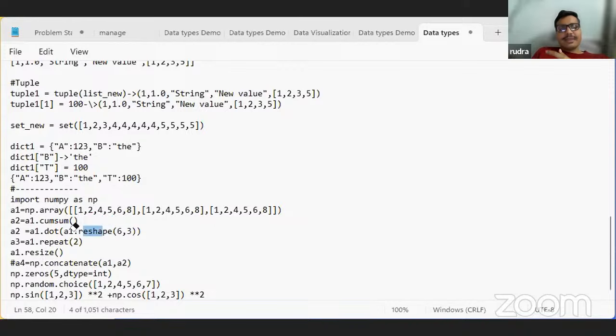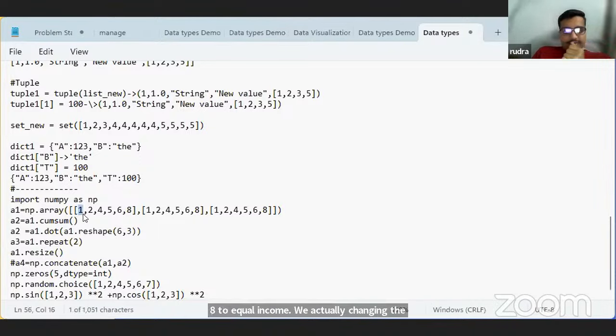But the elements remain the same, because 3x6 is also 18 and 6x3 is also 18, right? So here these have the same dimensions. You see there are 18 items. The reshaping will only change their structure, not the total number of elements. But A2 = A COM will actually be changing the numbers also, while keeping the orientation or structure of the columns and rows the same as it is.